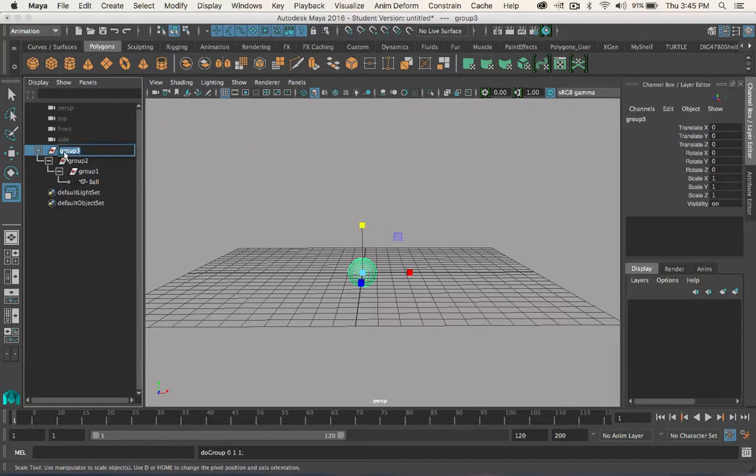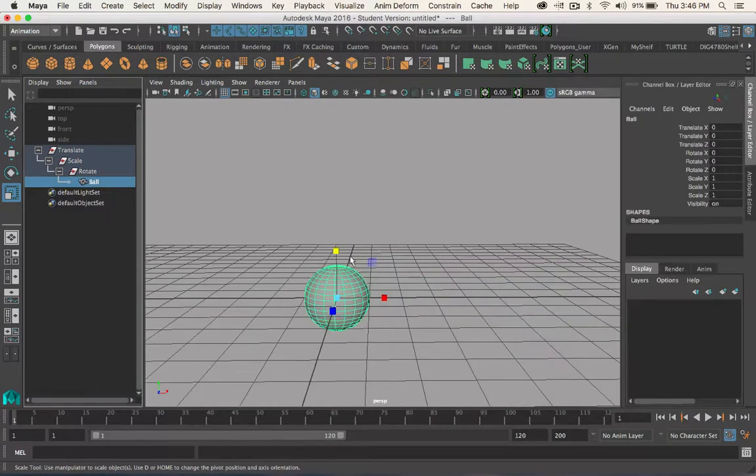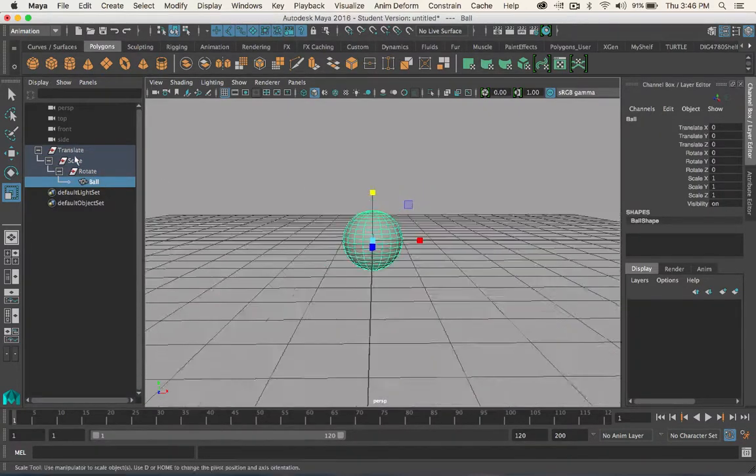The first group we're going to entitle Translate. The second group we're going to entitle Scale. The third group we're going to entitle Rotate. So we have translate, scale, rotate, ball. Now we're going to set our pivot points respectively for each one.